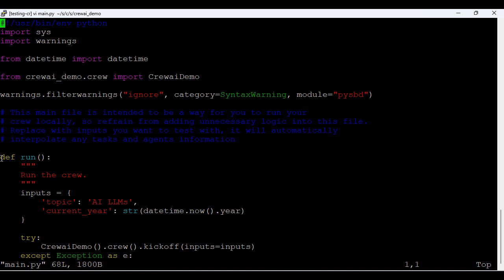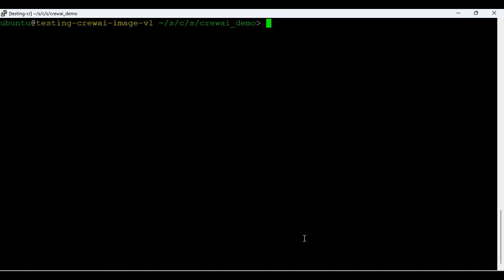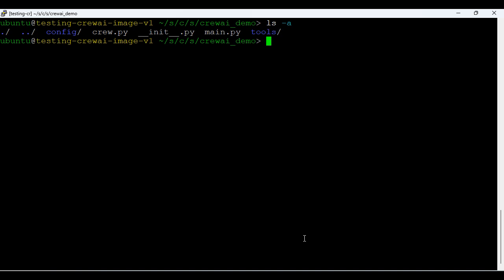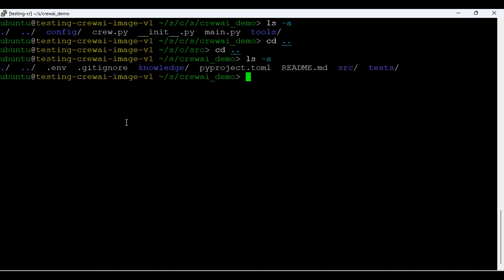So now before running the crew, we need to edit our environment file with the API keys of our LLM provider of choice. For that, navigate to the root of your project. There, it already created the .env file. Do ls -a here. So this is the .env file already created, but we need to provide the API keys. So edit the file using the vi .env command.